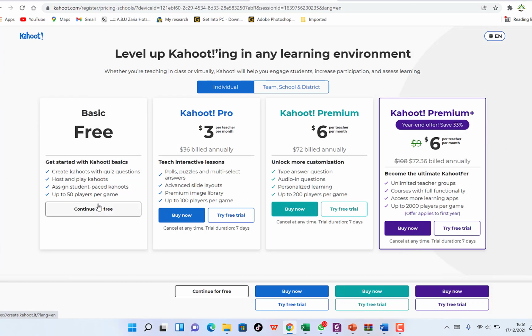We continue with the free version. You can have Kahoot Pro, Kahoot Premium and Kahoot Premium Plus. Let's say we go with the Kahoot free version. We have up to 50 players that can play, assign student paced Kahoots, host and play Kahoot, and create Kahoot with quiz questions. So we'll continue with the free version.